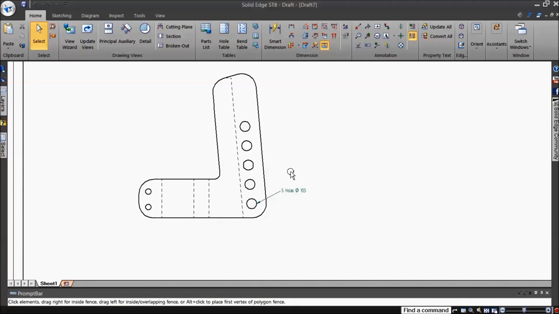The variable table thus enables you to create and control robust and intelligent models with the ease and power of a spreadsheet interface built right into Solid Edge.